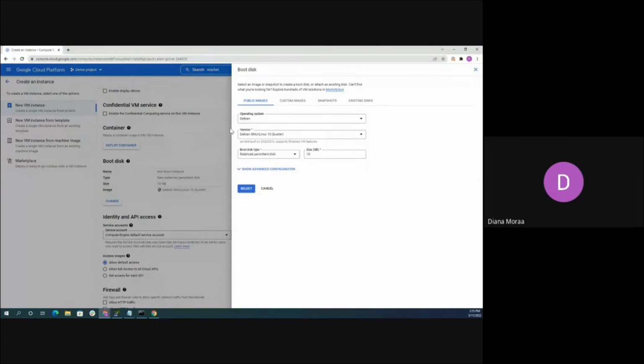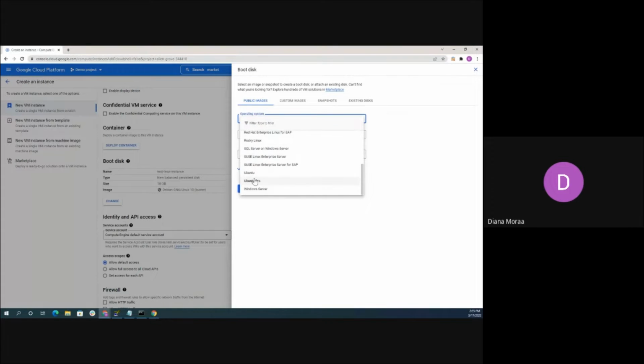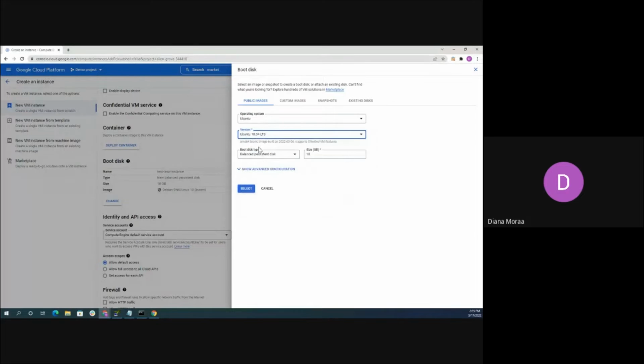And then the next thing I'm going to do is to configure the boot disk. I'm going to run a Linux Ubuntu server. So I'll just go to Ubuntu and then I'll configure the version 18. And then I'll configure the standard persistent disk. As Oscar said, the SSD is faster, yes, but it's expensive. And the balanced persistent disk costs a bit more. So I'll go with the standard persistent disk and then I will select.